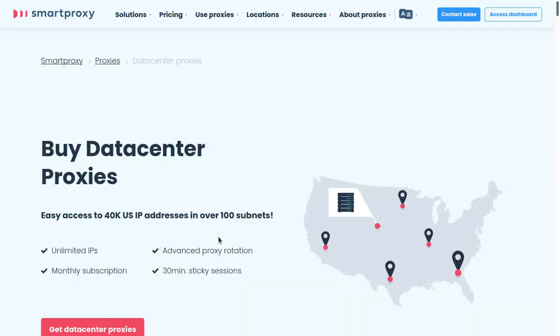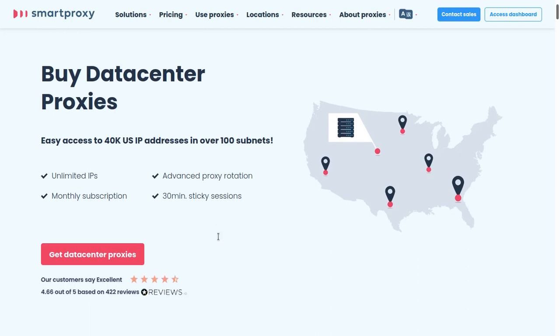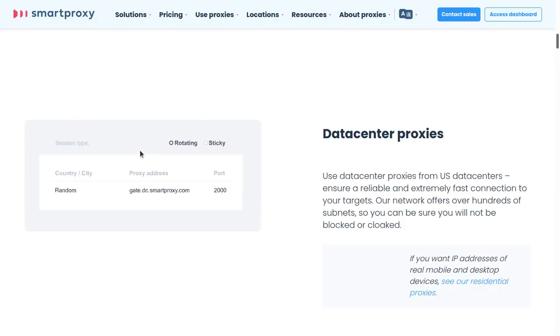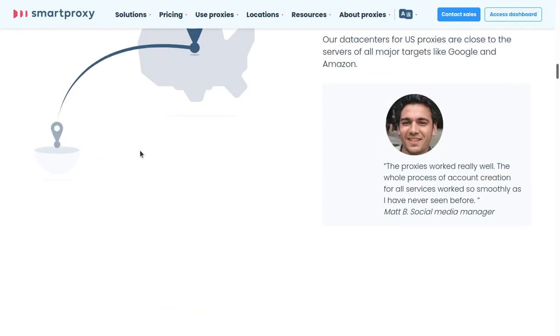And then if you go here, they also have data center proxies. So you can easily access up to 40,000 US IP addresses and over 100 different subnets. And the data center proxies are what they sound like. It will look like you are in a data center, kind of like a hosting company, okay?